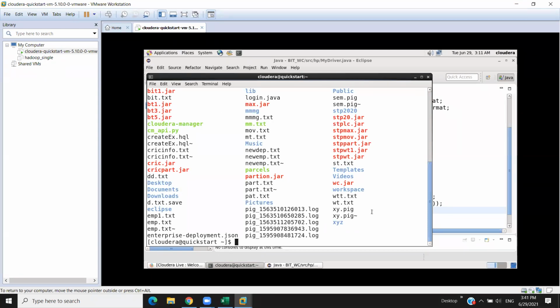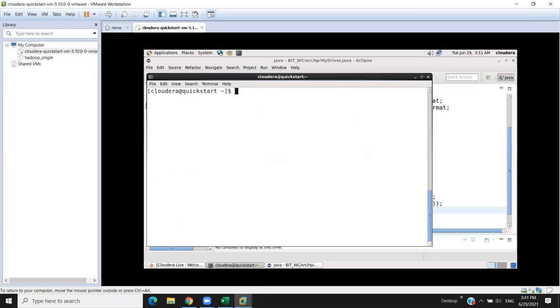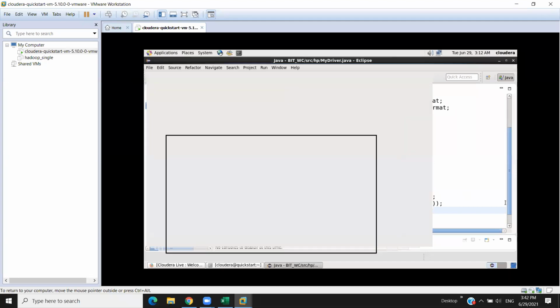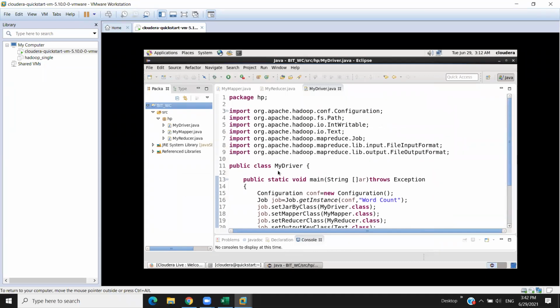So now I will run this. When you run this, you use the command hadoop jar, then the jar file name, that is bit1.jar. Then after that, the name of the class, that is the driver class. So the driver class name is in the HP package, and the name is MyDriver.